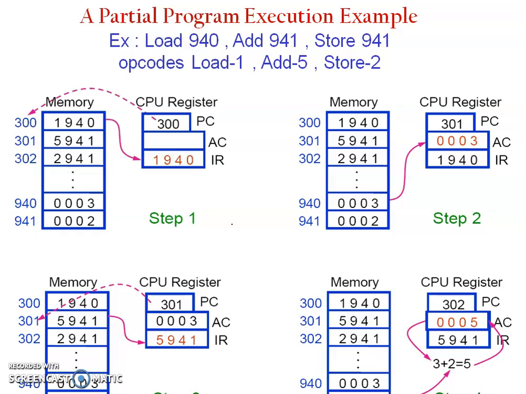So here we can see an example like load, add and store. It is just a sample example. It is not the correct instruction form. Okay, so inside memory, load 940. For this load, a numeric value 1 is used, for add, a numeric value 5 is used, and for store, a numeric value 2 is used. Okay, so these are the instructions that are stored in memory.